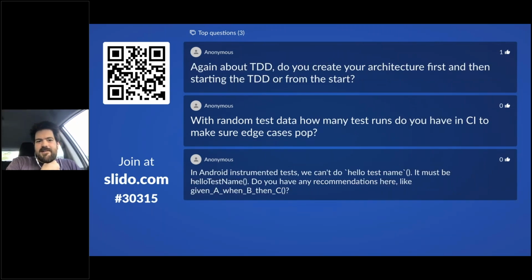Next question is again about TDD. Do you create your architecture first and then start the TDD, or from the start? It depends a lot on the topic and the feature I'm writing. Most of the time, I'm going to do a quick architecture first, just to make sure, talking with my coworkers, to know if the direction of the architecture is good.